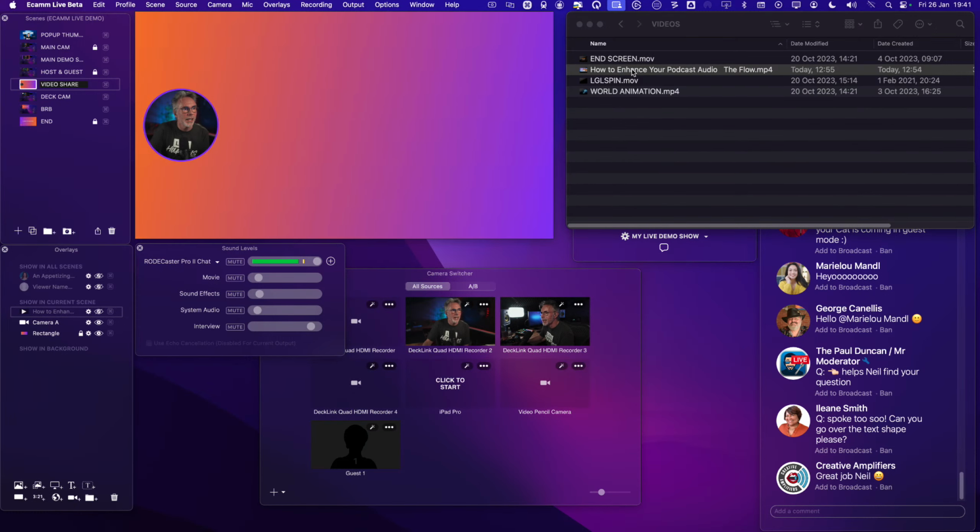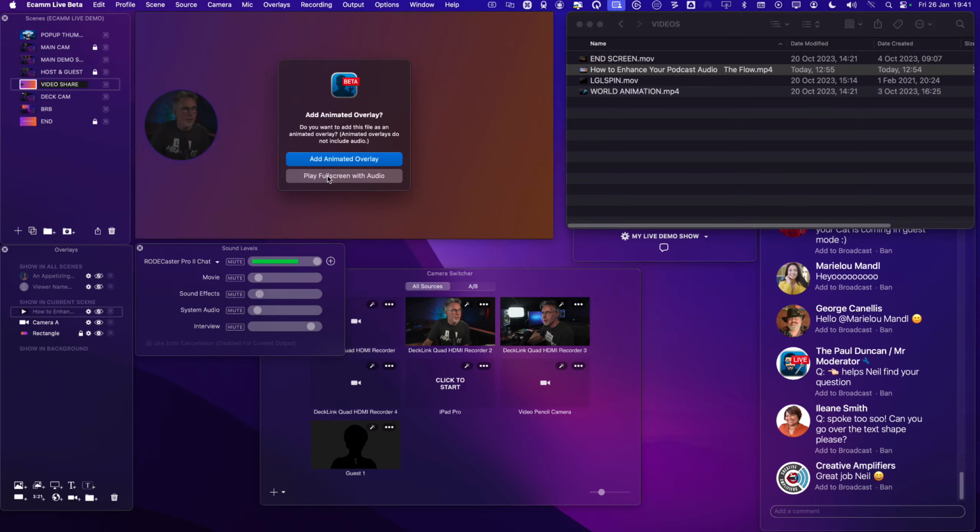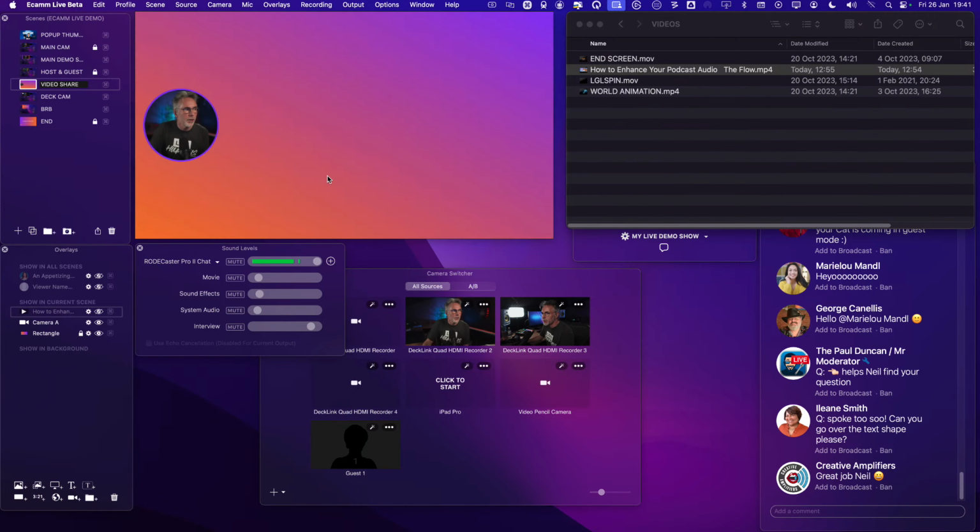If you were to bring it in like this and then do full screen, it's going to play it full screen with audio. Just move the camera.